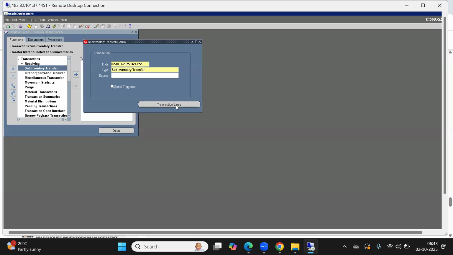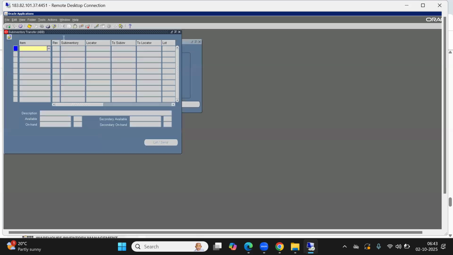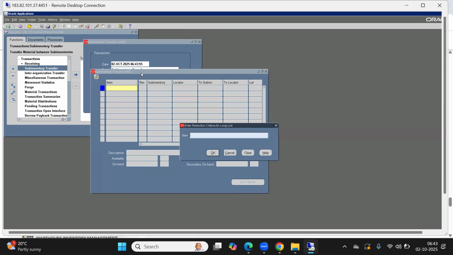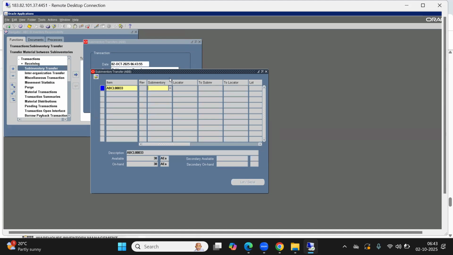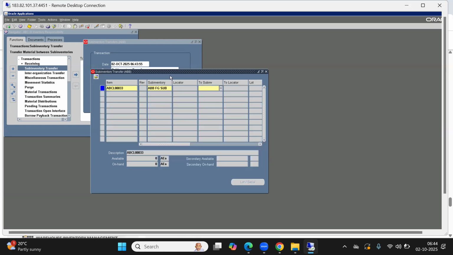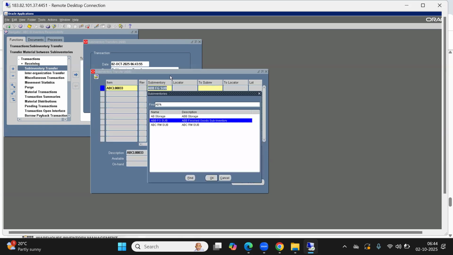Just click on transaction lines. Now select the item which you want to transfer. I want to transfer the item ending with triple three. It is there in the storage sub inventory. I got a request from the warehouse manager. Now we are moving the quantity from this storage place to the FG sub inventory, only 8 quantity. Sorry, we have to select ABC storage first.